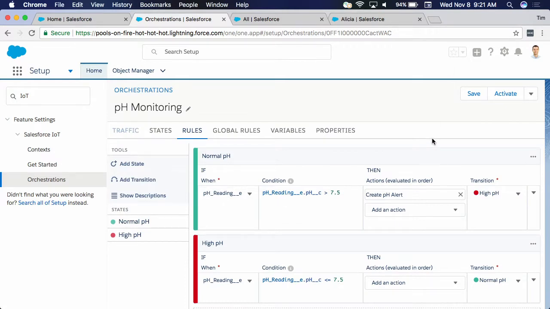All right, so, Alicia, read this screen to me now. Okay, so anytime that I'm in a normal pH state and I receive a pH reading with an abnormally high pH value, I'm going to create an alert and then transition into this high pH state. Whenever I'm in that high pH state and I receive a pH reading with a value that goes back to normal, then I'm going to transition back to that normal pH state.